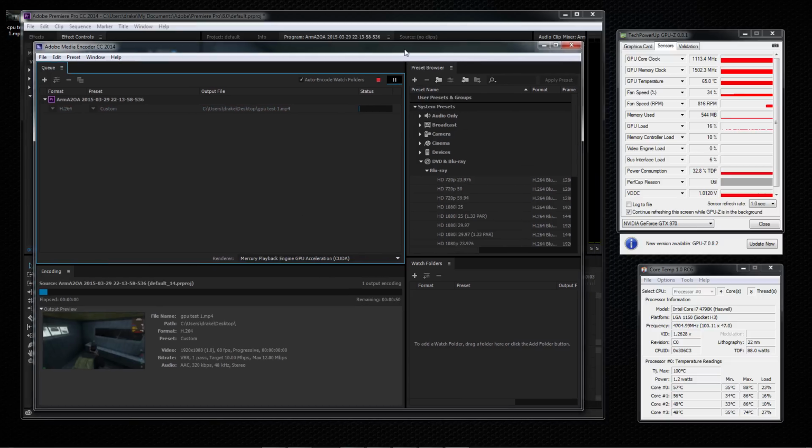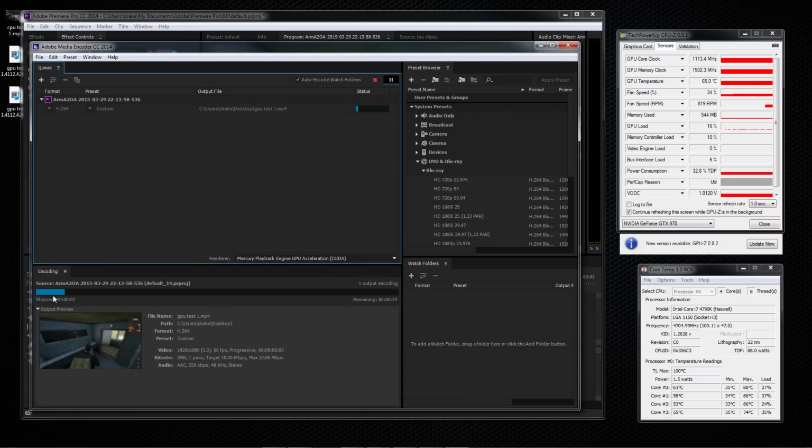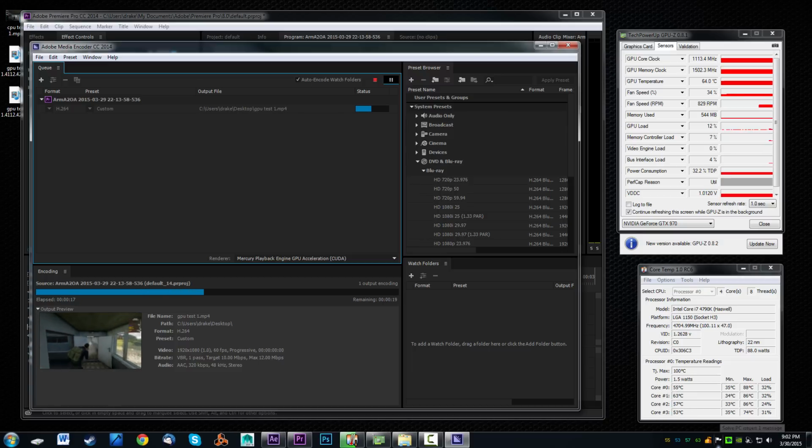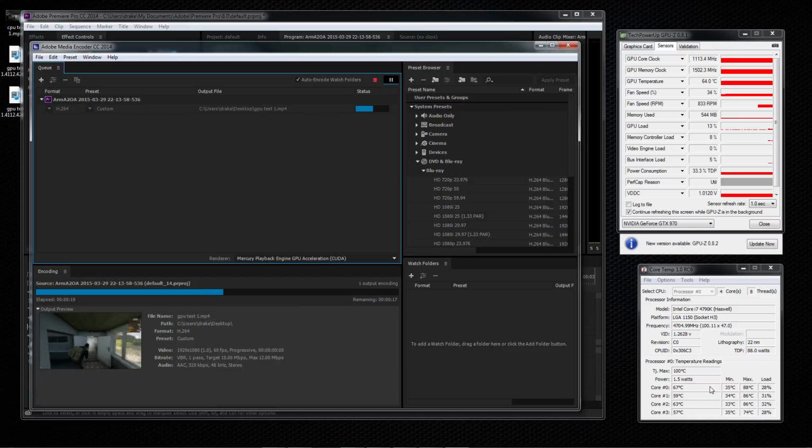And we're off. And look at that, folks. It is just ripping through it. And my temperatures aren't getting nearly as high. Check out my GPU load. It jumped up to 15%. Clearly using my GPU. And keeping my temperatures down because the load is not sitting on my processor anymore.